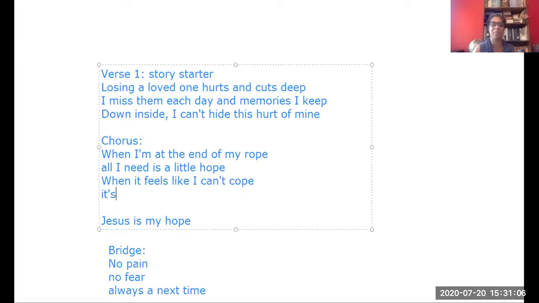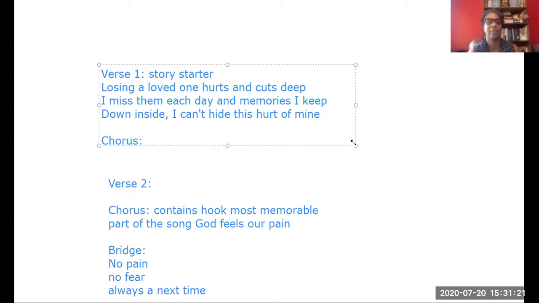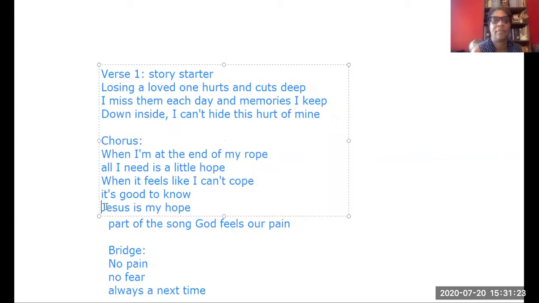Jesus is my hope. It's good to know Jesus is my hope. How's that? Good. I feel like we got a solid song here. It's going really, really well, you guys. I'm going to see. I hope I won't lose anything by doing this. I just want to double check what I had underneath, but I'm good.